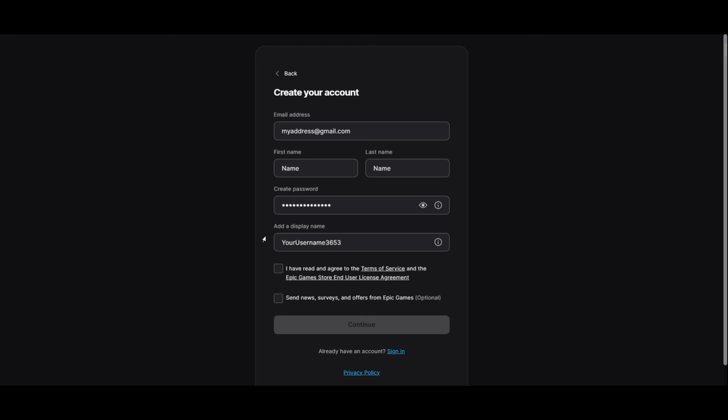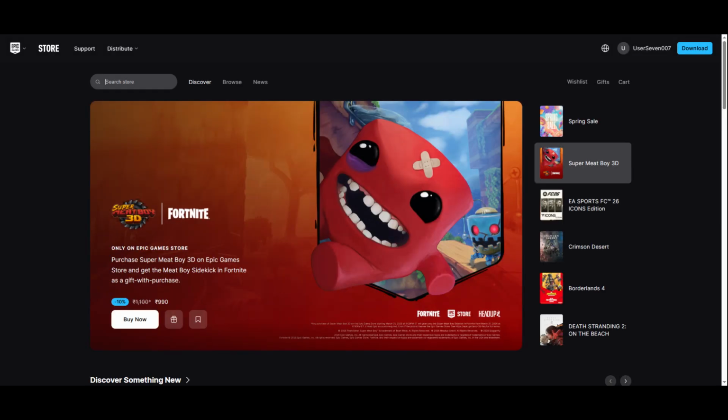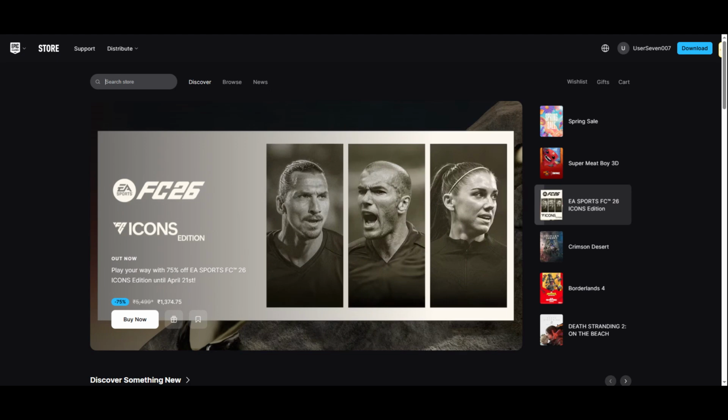After all the details are filled in, scroll down and check the box to agree to the terms of service. This step is required before you can finish creating the account. Once everything looks correct, complete the sign-up process and follow any on-screen verification steps Epic Games gives you. If you're prompted to confirm your email, open your inbox and click the verification link so your account becomes fully active. After that, your Epic Games account will be ready to use. You can now sign in anytime, download games, access the store, and connect with other Epic Games features.